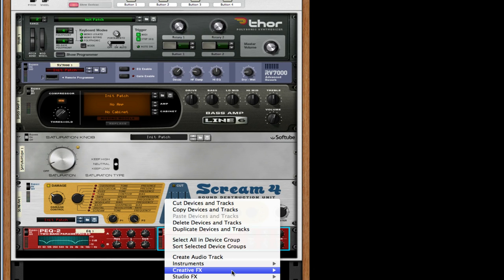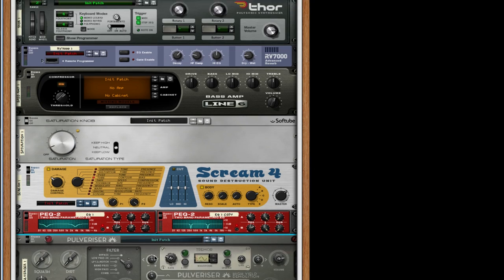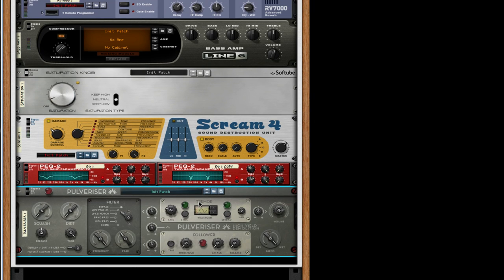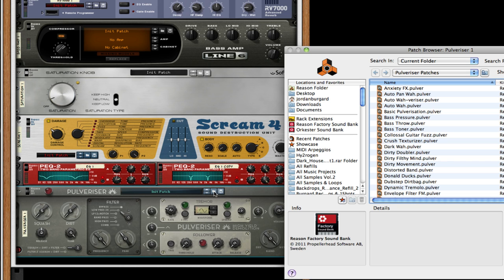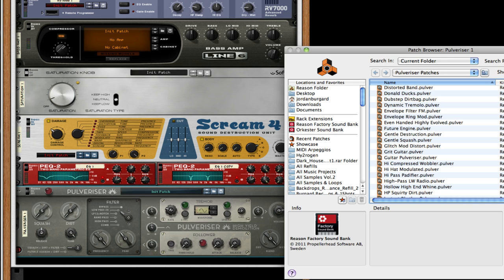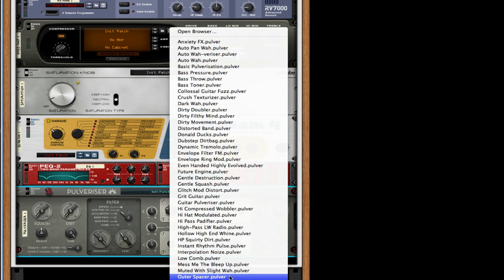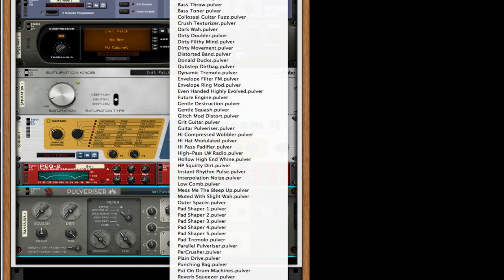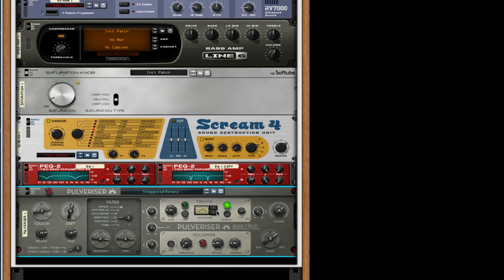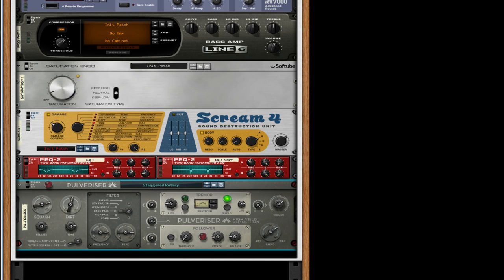Now that we have this, we're going to create a pulverizer found in creative effects when you control click. And I'm actually going to choose a patch for this. You can do this two ways. You can click in the menu here to bring up the browser, which saves you some CPU, or you can open the folder to browse manually. What I'm going to do is click inside of the box, go to Staggered Rotary, and click that. That's already in place. We don't need to do anything else after that.